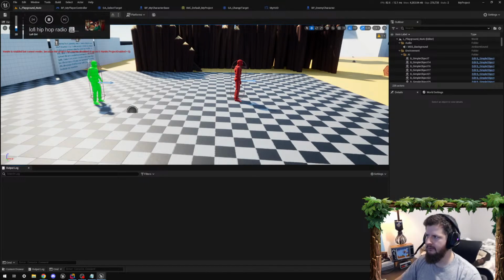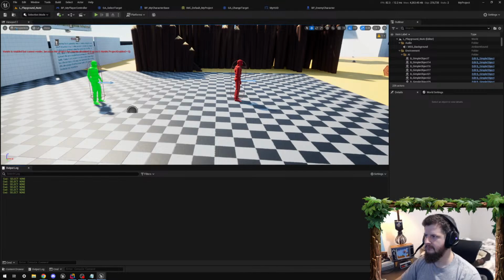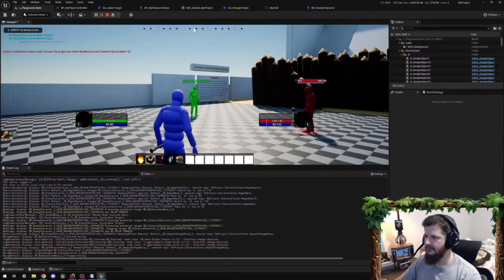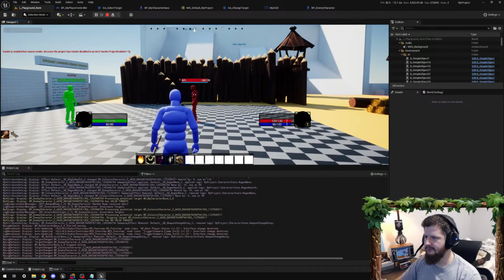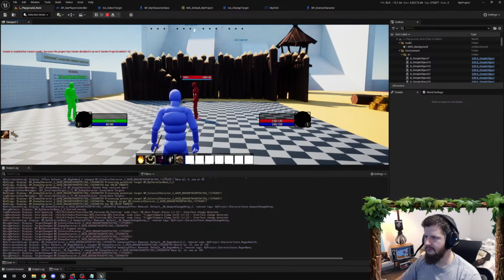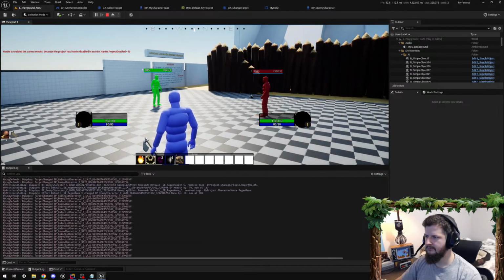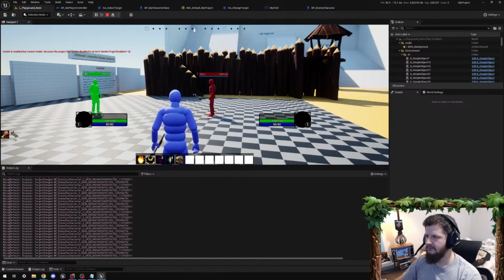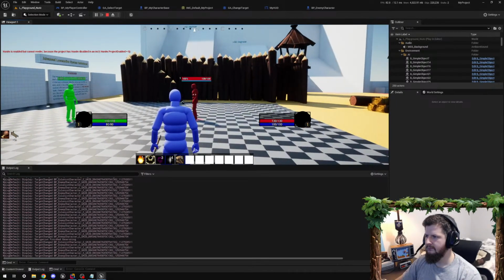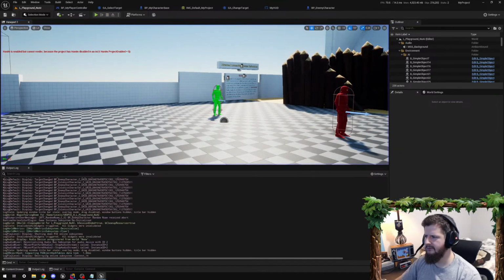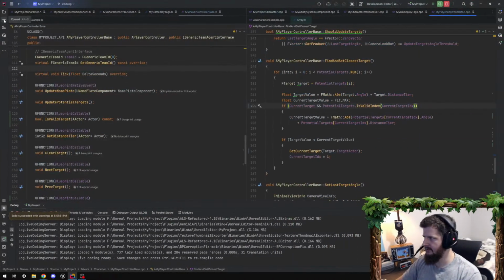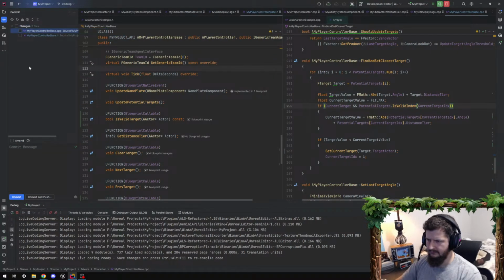Go away. Go away, I don't want you anymore. But now I can click and select things. We're not crashing anymore. Okay, that seems to be working nice. Okay, so I think this is committable. What did I do here? Add left click to select target.